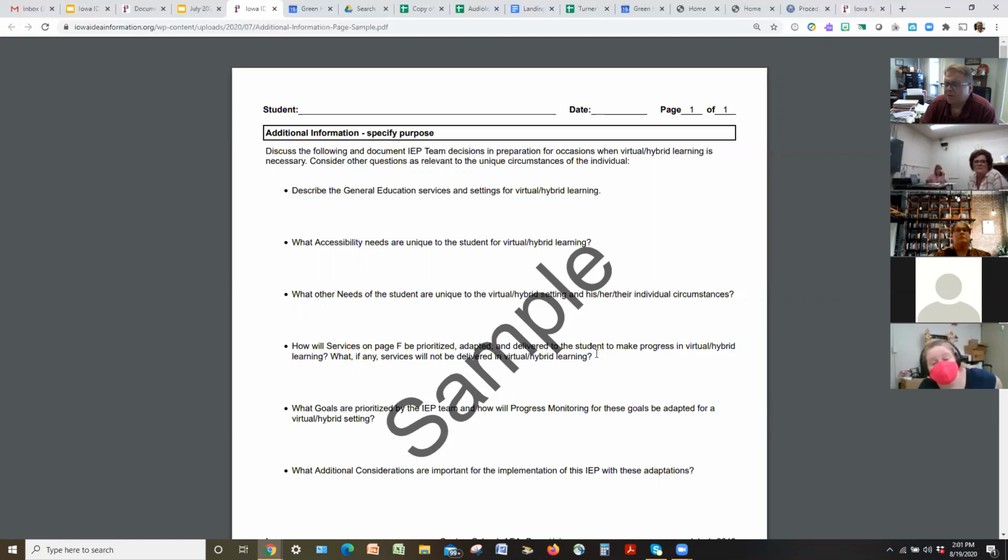Okay, so, just to throw out one example, every kid is unique and different, but imagine a student with a severe or a profound intellectual disability, and they're going to be going completely virtual. This question will really have to be thought out. Are there certain things that we're going to prioritize that the teacher will be able to offer virtually? Are there some things that will be maybe de-emphasized?